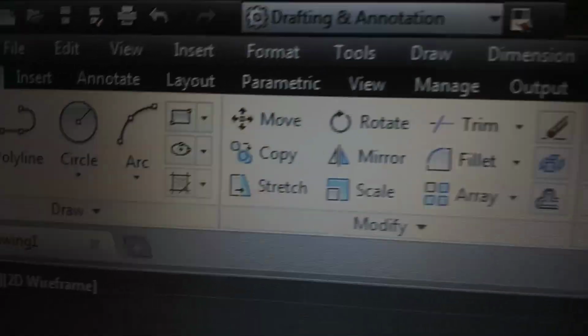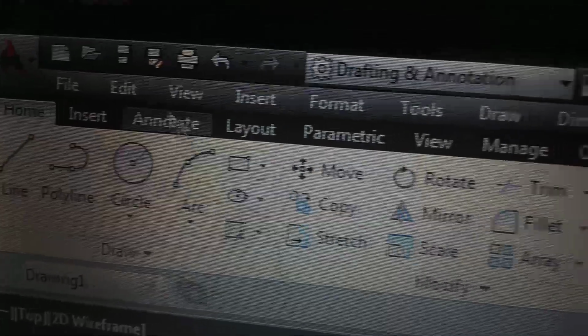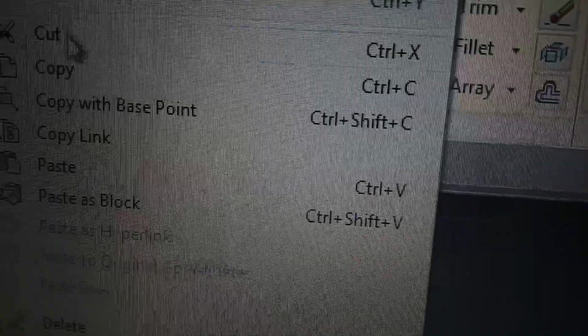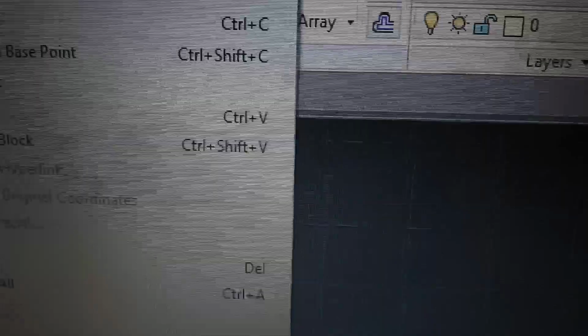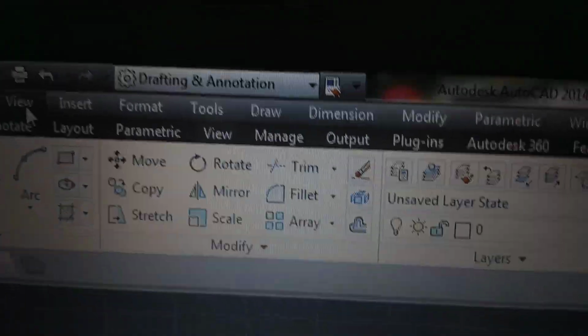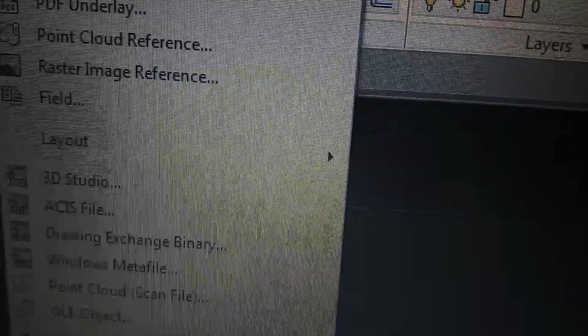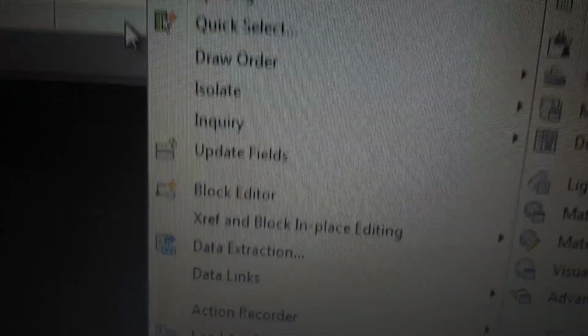And for edit, we can also find many commands regarding editing. For view also, we can see here many commands regarding view, insert, and so on. We taught these commands before. We find that we can use them easily now.